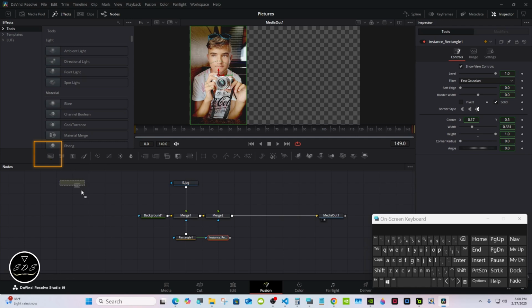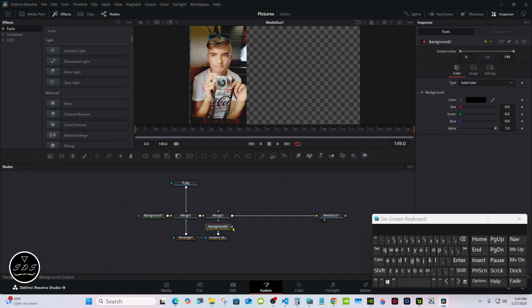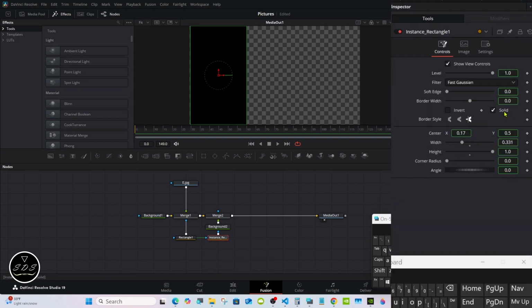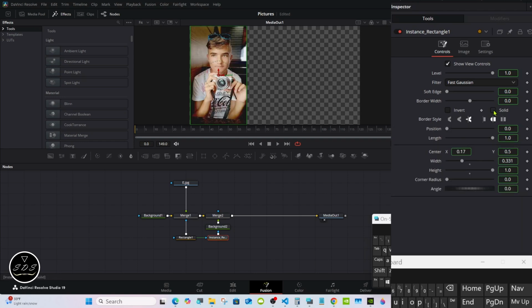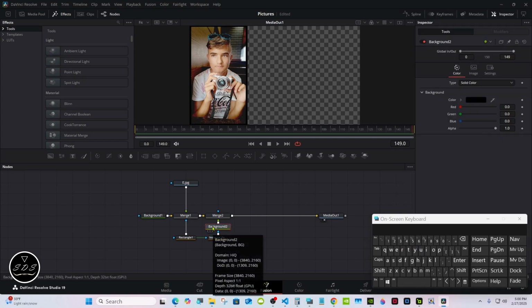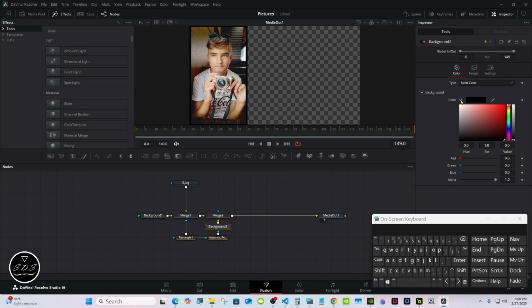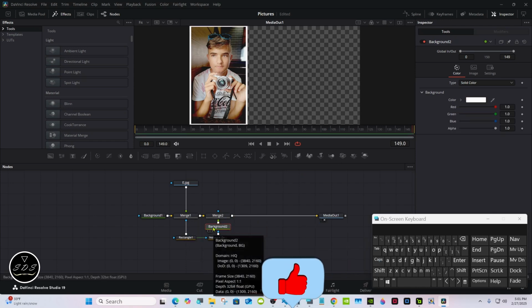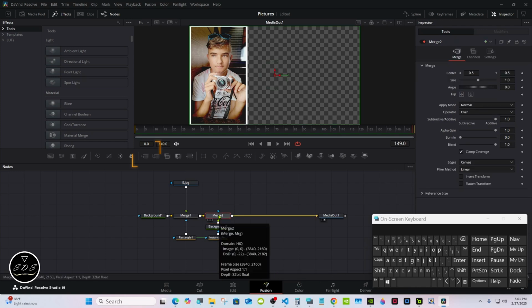Let's get another background. Then select the instance. Go to the solid, right click, and de-instance. Then uncheck it. Take the border width to 0.01. And then select the background. And set your default color. And select the merge 2, and add another merge. Click away right about here.